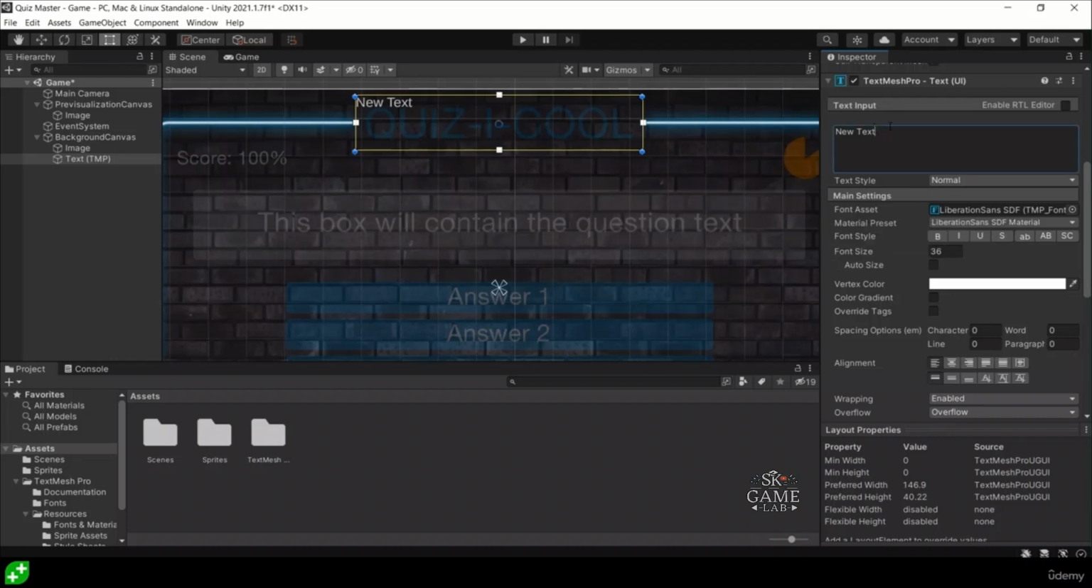Let's start with the text field, which is currently saying new text. And let's put the name of our game into that field. So you may want to go with Quizmaster, which is the same as the section name, or you might have your own name for your particular quiz. I'm going to go with the name of Quizzical.